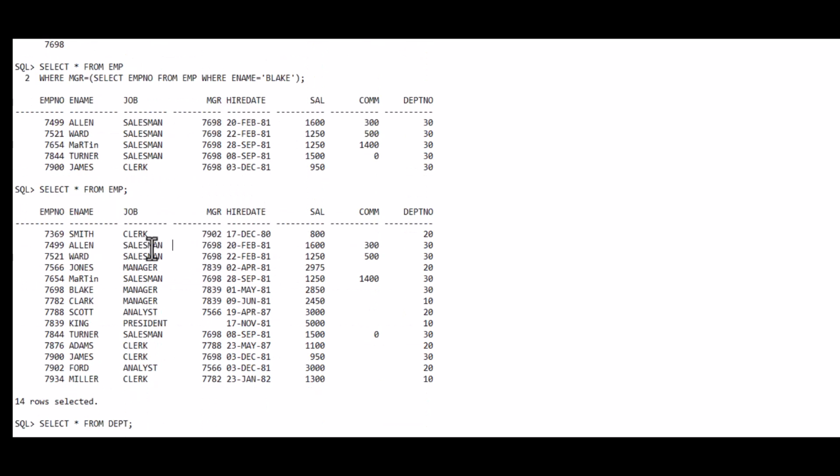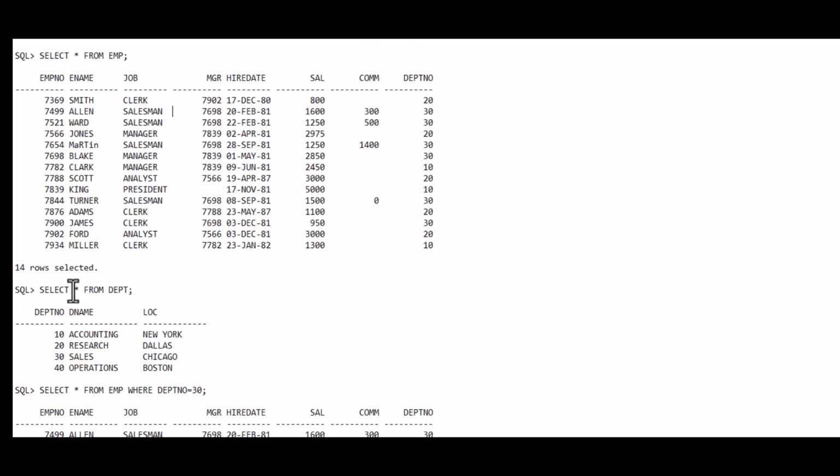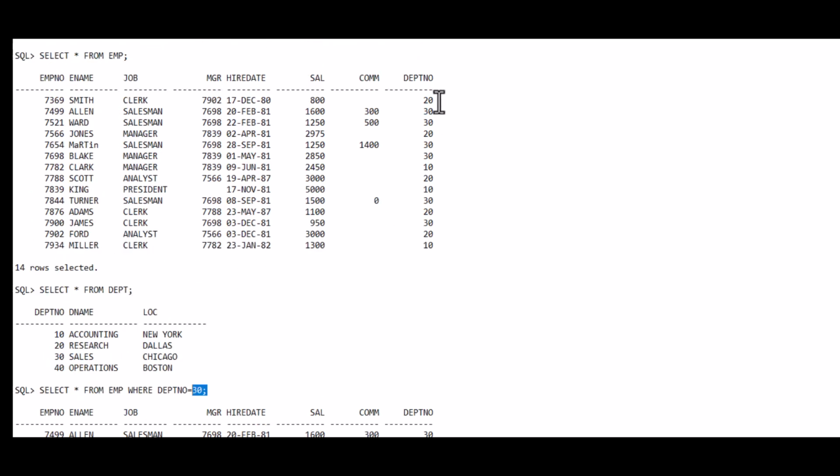Now come to another example. For example, we have another table and we select all the data from this department table. It contains the department information: department number, department name and location. We have 4 departments, 10, 20, 30, 40, and each employee belongs to a particular department. The location is either New York, Dallas, Chicago or Boston. So select star from employee where department is equal to 30. These are the 6 records whose department number is 30: 1, 2, 3, 4, 5 and 6. So these 6 rows belong to department 30.